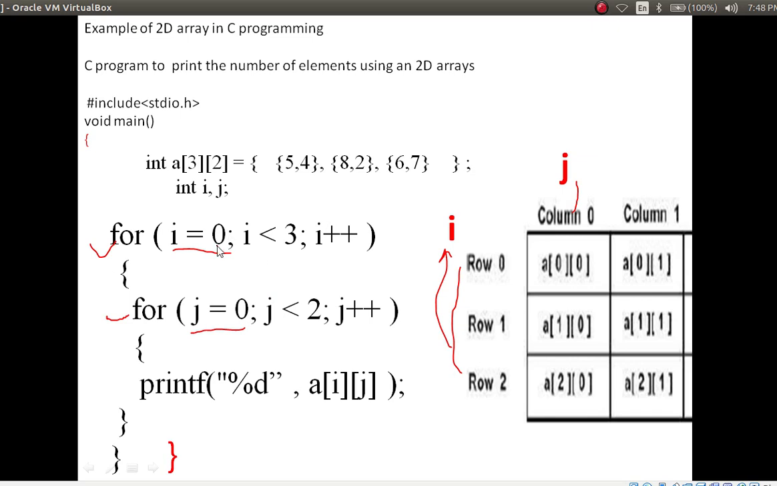Here i equals 0, so the i value starts with 0. i represents rows, j represents columns. So both values are initially 0. i less than 3, then i plus plus, it is going to increment. i less than 3 is the condition we have to apply. What is our row size? 3, so this condition we have to write. Row size is 3 and column size is 2. Okay, both conditions are true.